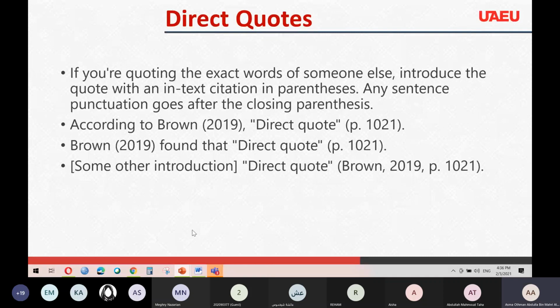So there is a different way of writing information in your paper, and you have to take care of the in-text citation. It can come in different ways, and you can use different writing styles to not make the reader get bored from one style or one way of writing. You can change; one time you use this way, another time you use that way. But the concept is you have to write the author's last name and the year, and also the page of the book.